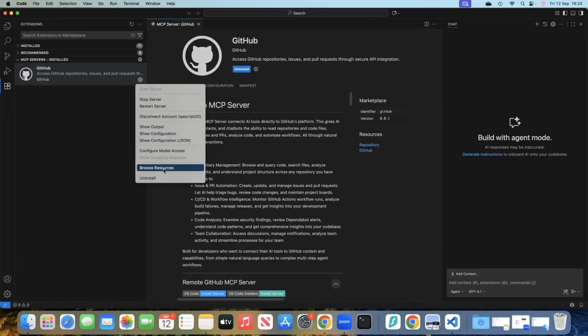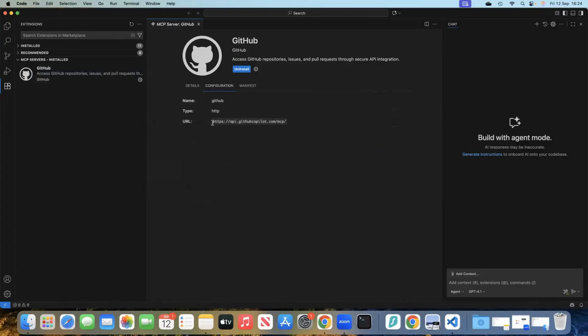So every MCP server will have a configuration inside Visual Studio Code. If I say show configuration, you will see this is the name, this is the type, and this is the URL. Now, the other thing which we can also see inside the AI chat window, so we need to change the mode to agent.